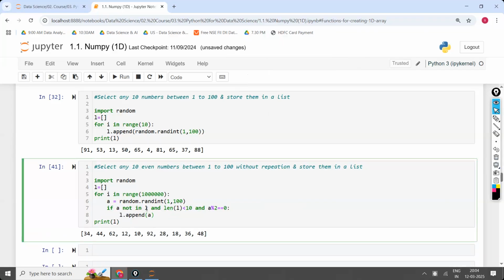Condition number 1 indicates the number of values is less than 10. You want 10 numbers, any 10 numbers, means this is the condition. You want even numbers, means this is the condition. And it should not be repeated, without repetition, means this is the condition. You applied 3 conditions. I am also applying 3 conditions. And after that, I'm appending in the list.